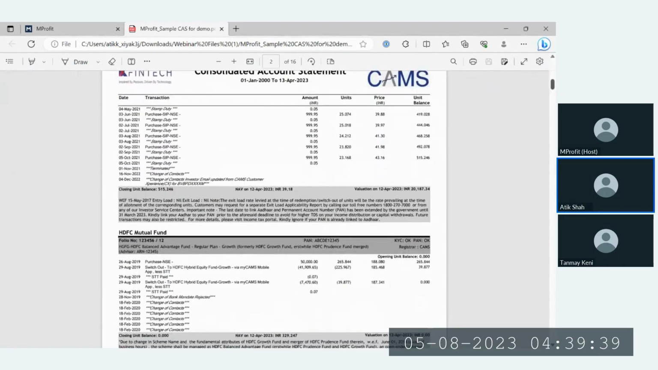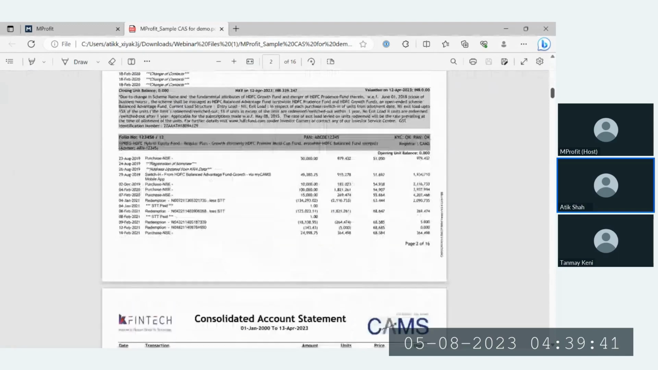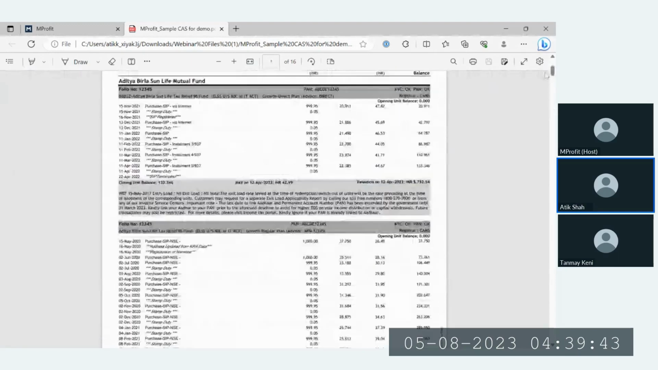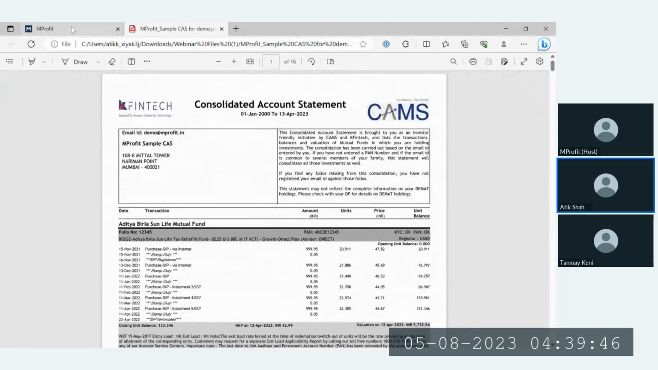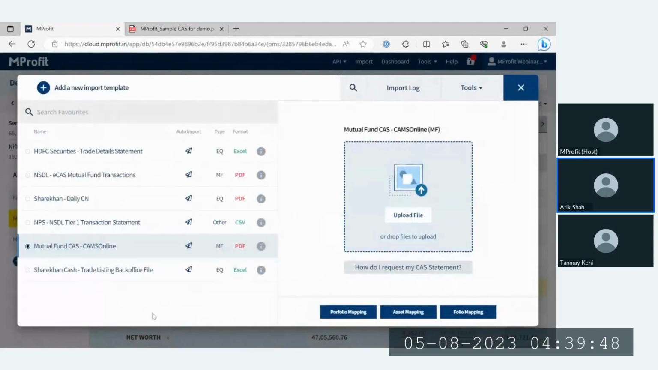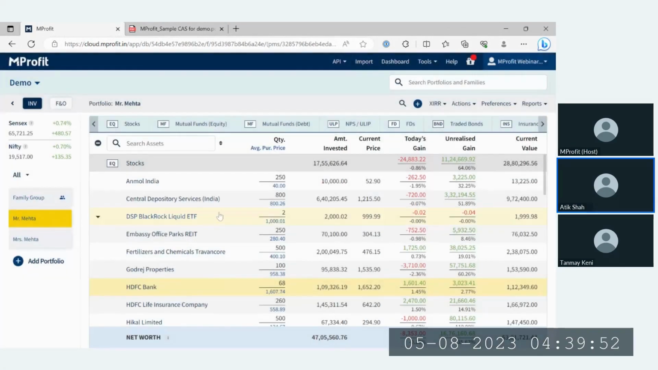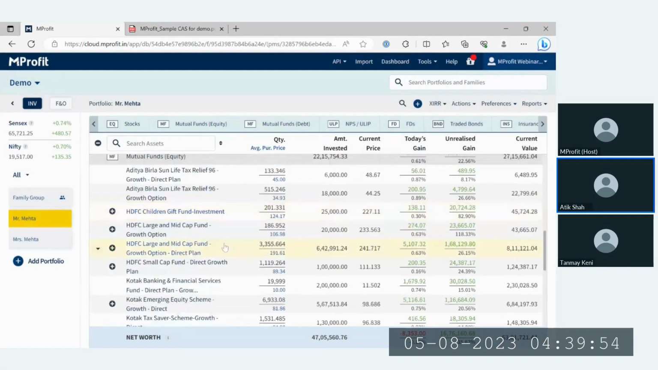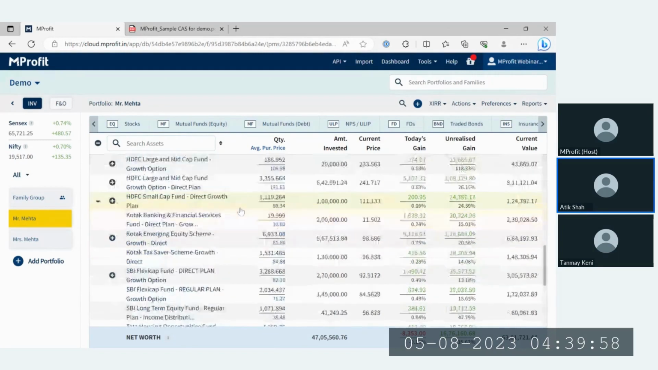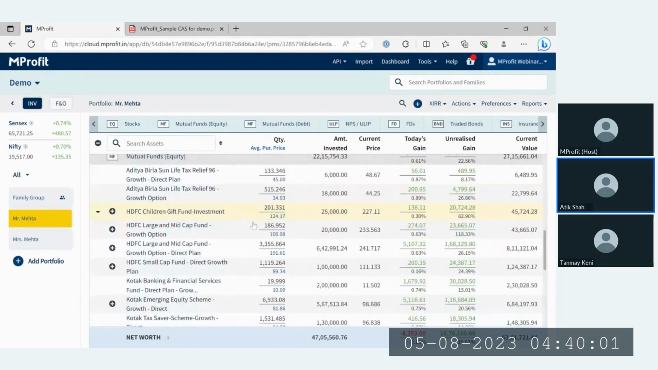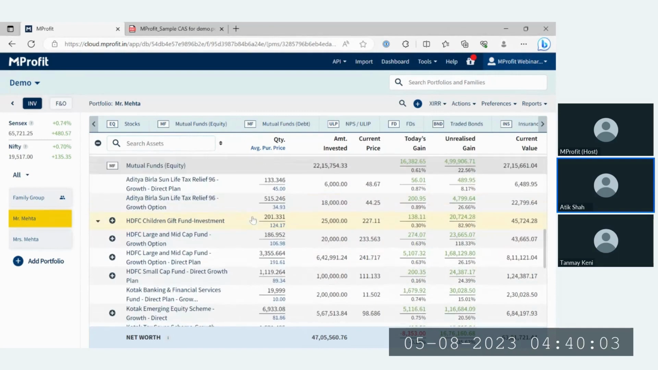So this contains all your transactions, folio wise, scheme wise, and you will be able to upload this PDF file directly to MProfit. In the interest of time, I am not going to show you the actual import, but once you do import your file, you will see that your mutual fund transactions are populated under your summary screen in the mutual fund, equity, and debt category, depending on where the mutual funds actually fall.